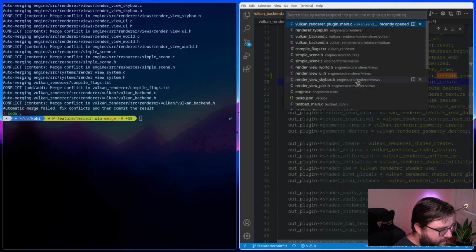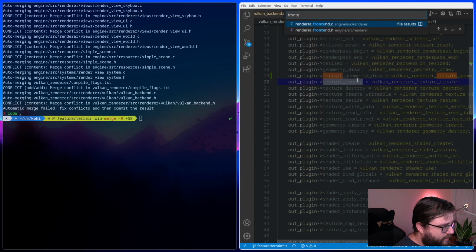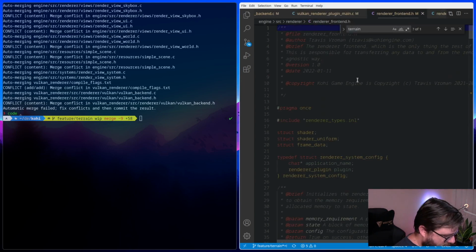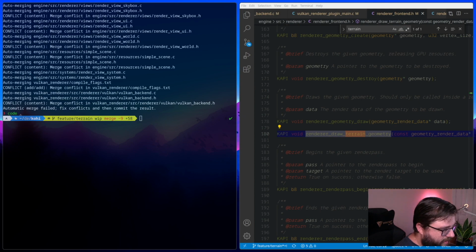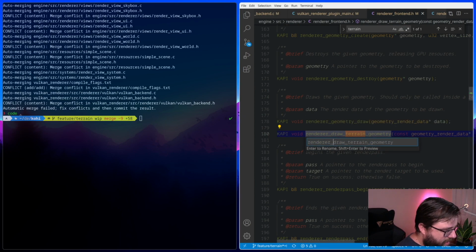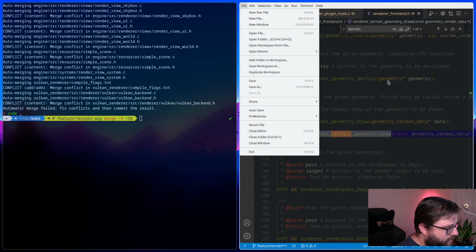Let me check the front end as well. Front end. Search for terrain. Yeah, this is named incorrectly as well. So let's go ahead and rename that. So this should be renderer terrain geometry draw. All right. And we'll go ahead and save all. I guess that's already done.